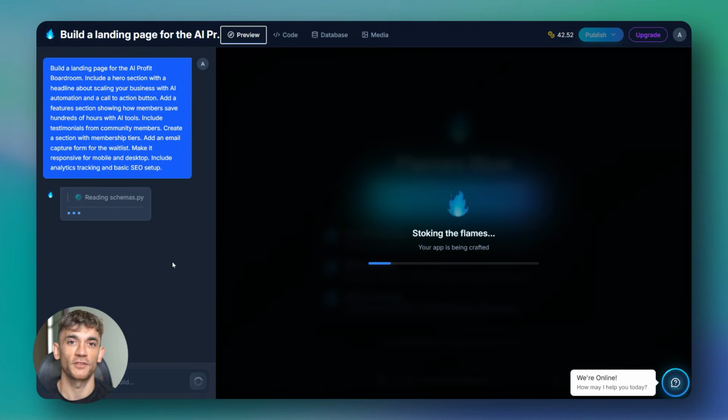Let me show you how this actually works. Instead of building some random example, I'm going to build something real, something we actually need for the AI Profit Boardroom. I'm going to create a landing page that converts visitors into members, a page that shows the real value of AI automation, a page that explains why our community is the best place to scale your business with AI. This is the exact kind of thing you'd need if you're growing any business with AI tools. Here's the prompt I'm using.